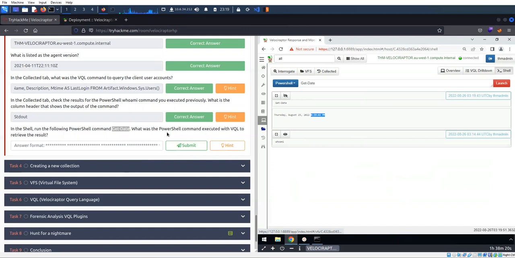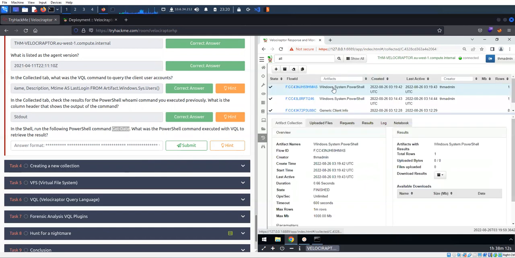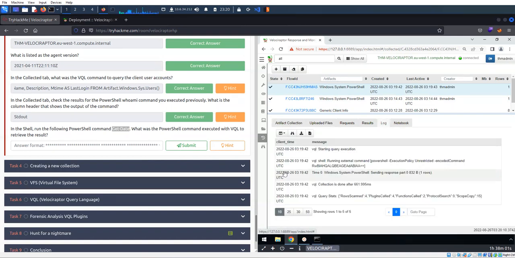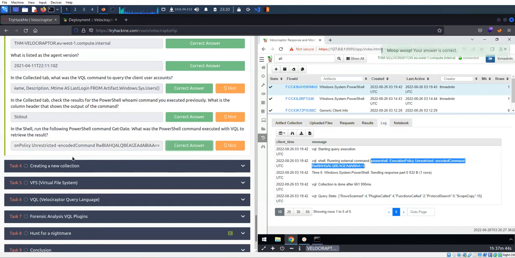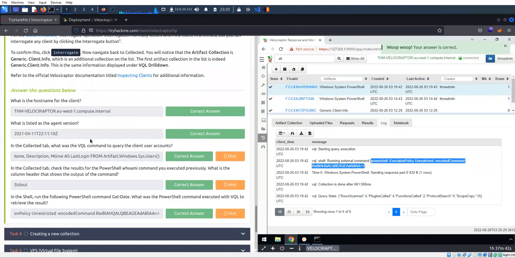All right. What was the PowerShell command executed with VQL to retrieve the result? Okay, so I will go to the collected, and now you see my second PowerShell command, which was executed in 0.66 seconds. It's finished. So I can go to log here, and you see here I have this VQL shell command, and that's the PowerShell command on the endpoint. I don't know if I have to take the brackets, but let's try. All right, submit. Okay, I don't have to put the brackets. Okay, so task 2 is complete.